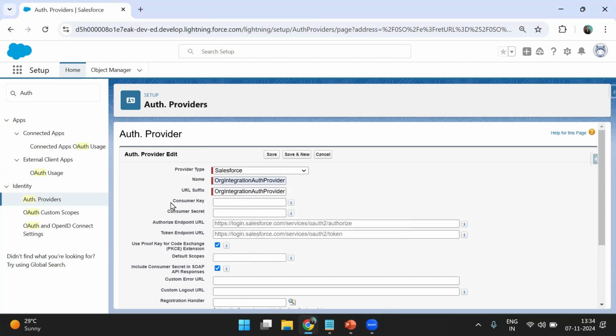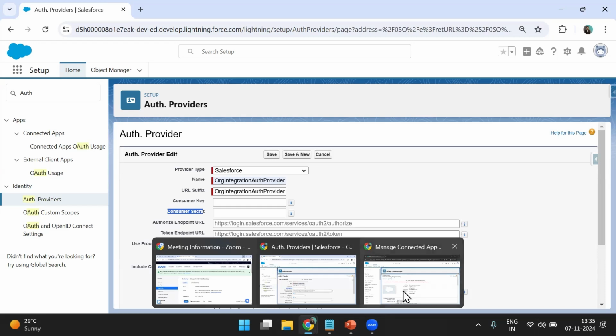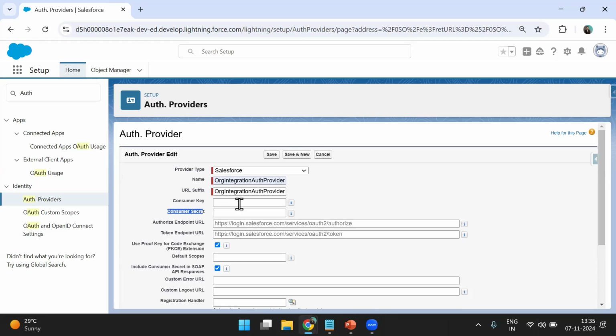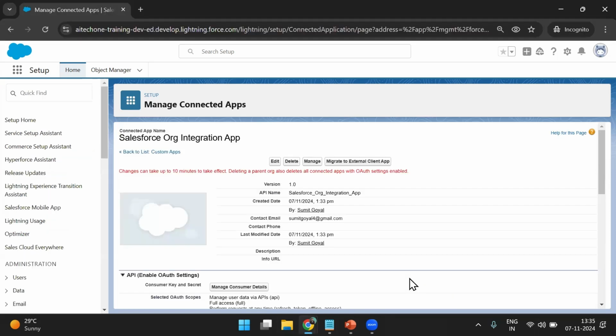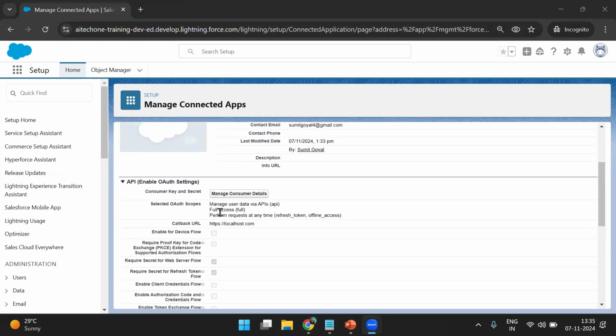Now it's time to get the consumer key and consumer secret. From where can we get these? This is the consumer key and consumer secret we need to provide for the target Salesforce org connected app, the connected app which we have created on org B. So we need to pass that connected app's consumer key and consumer secret here. How do we get them? For this, I'll get back to my target org. This is my org B. And here we have an option called consumer key and consumer secret. So I click on manage consumer details.